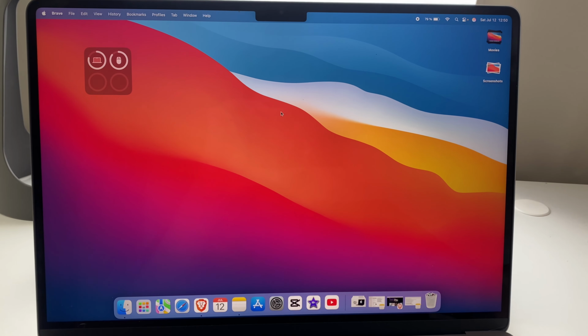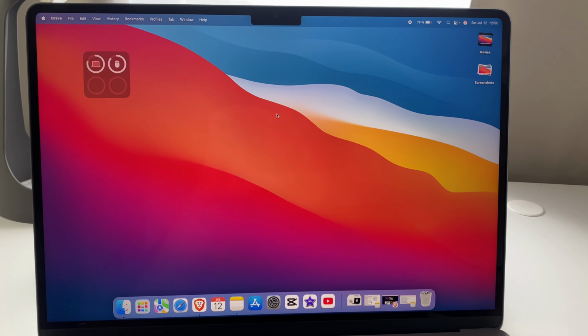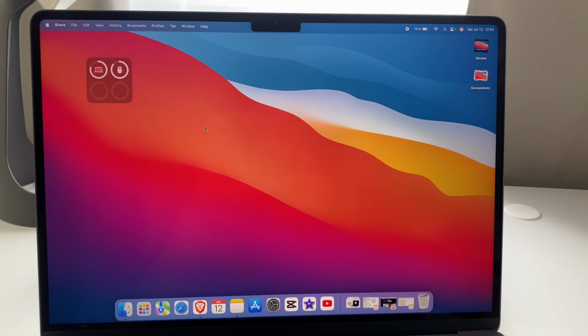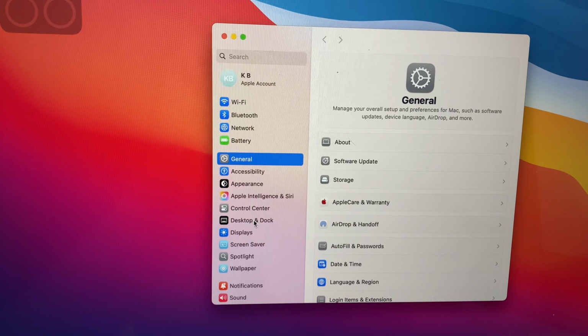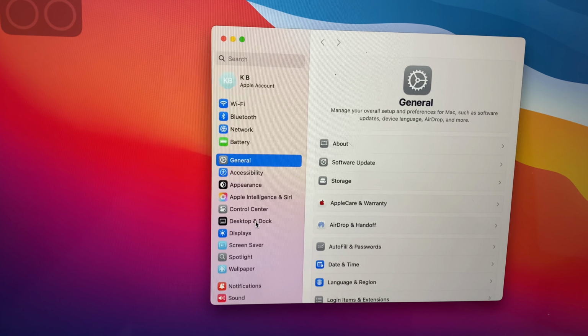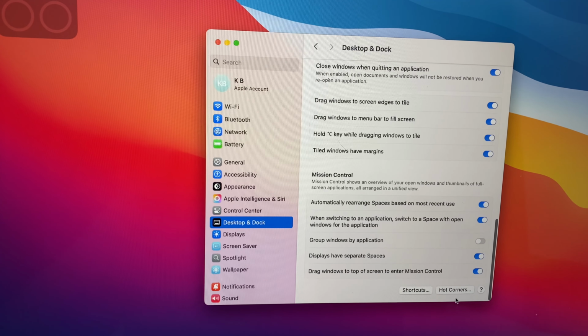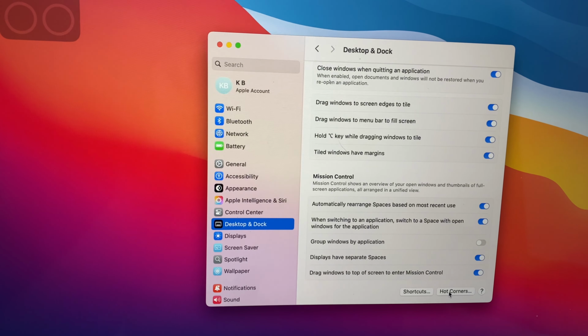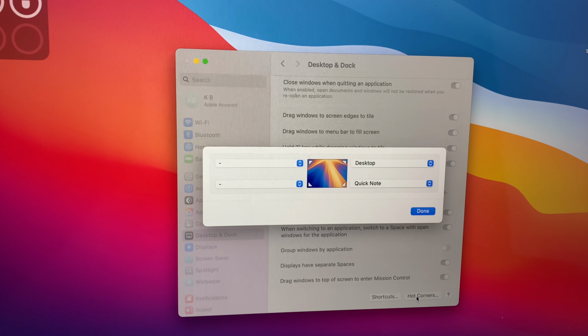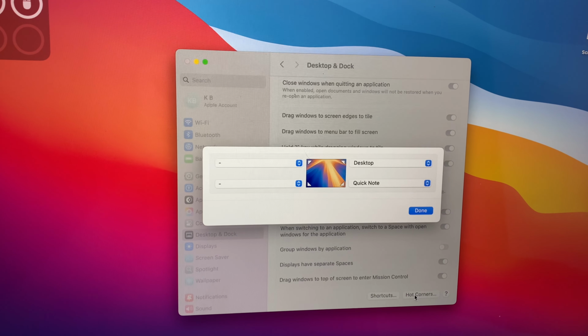How to set up hot corners shortcut on your MacBook. So simply open your Mac and open Settings. Next step is to click Desktop and Dock and scroll down to the bottom, and here you will find Hot Corners option. So simply open it, and here is the place where you can set up your hot corners.